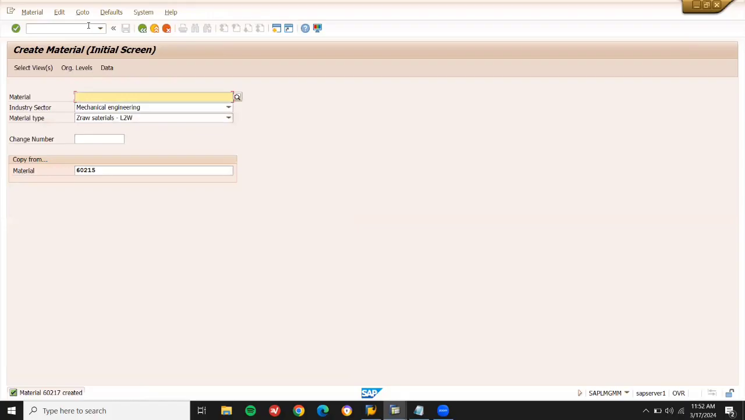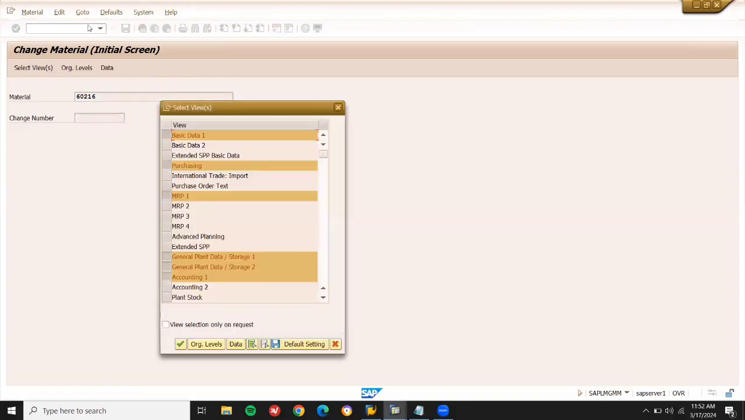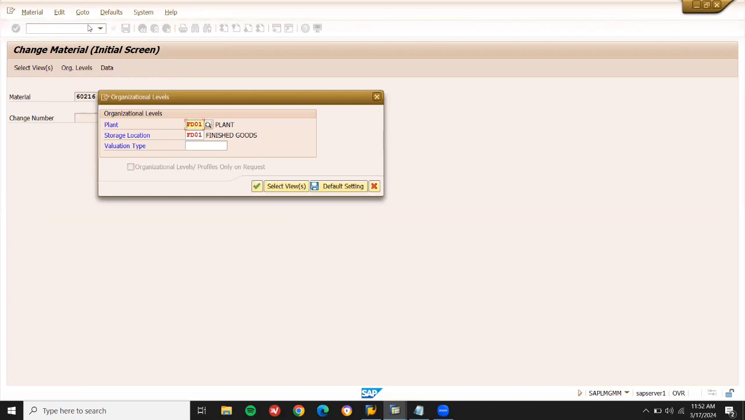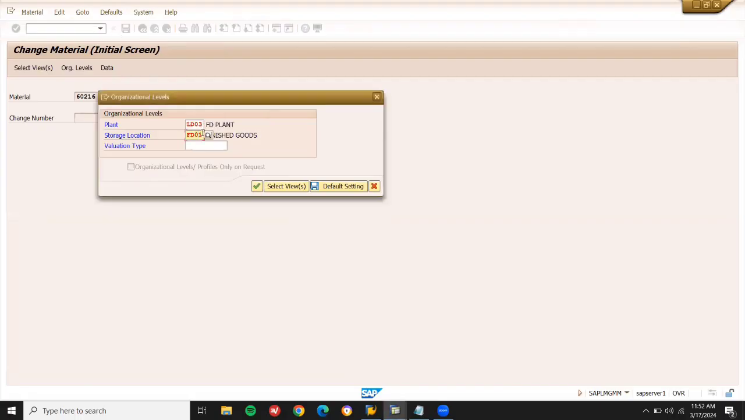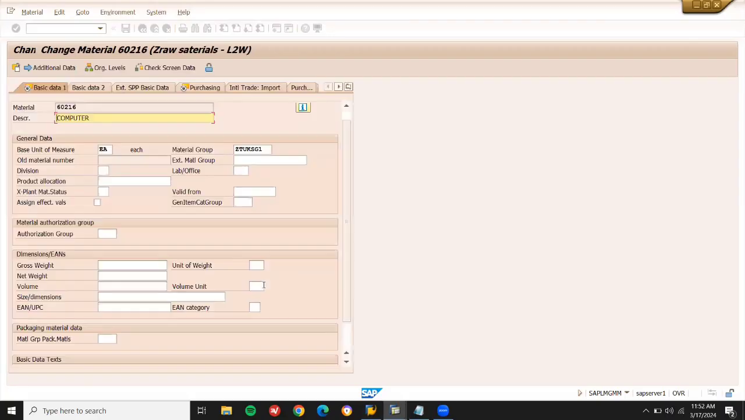Let me go to MM0. I haven't changed the description. Slash MM0. I haven't changed this description. Continue. RAM 7.